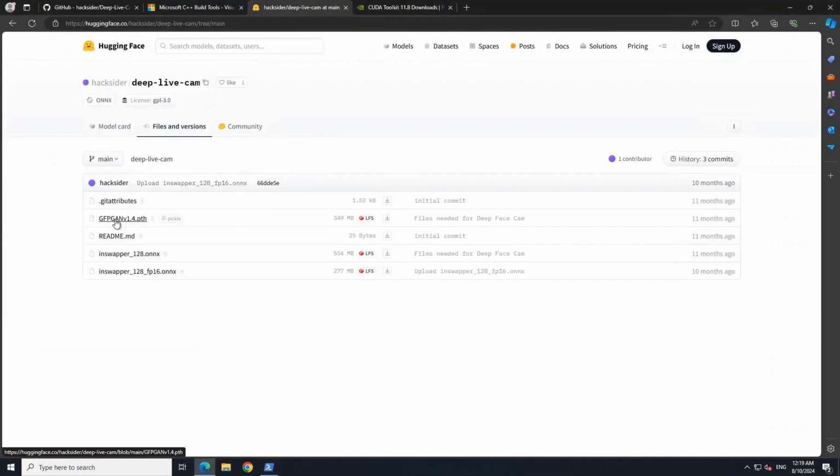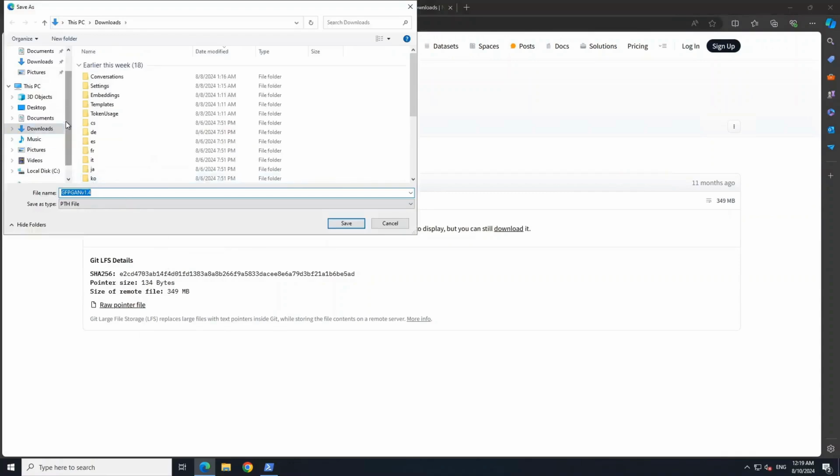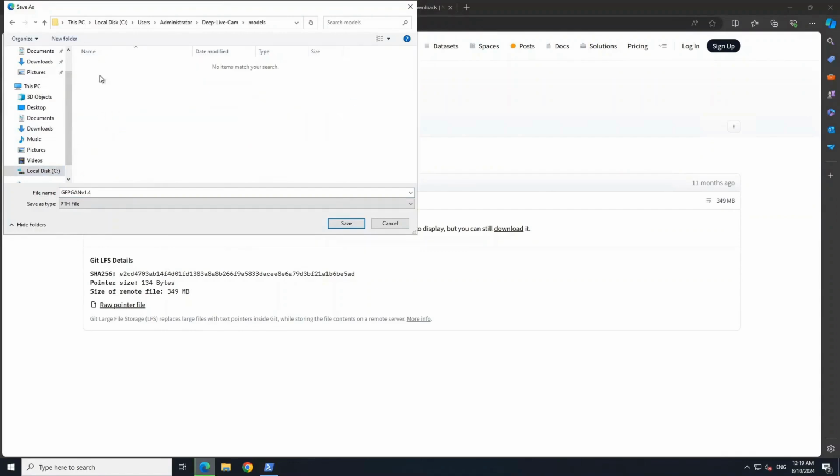The next step is to access the Deep Live Cam project website. Here you will see that we need to download 2 models, version 1.4 of GFPGAN and another called Inswapper. First, let's click to download. Right-click on the download link and choose Save Link As, and save it where you cloned the repository.